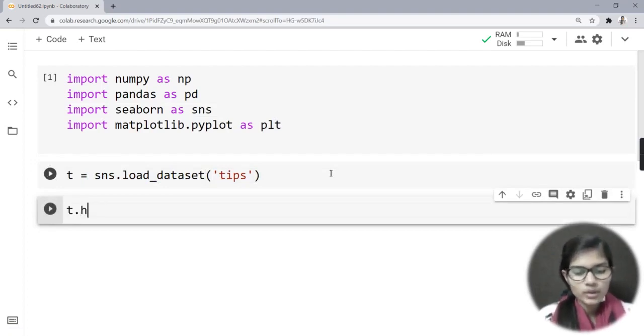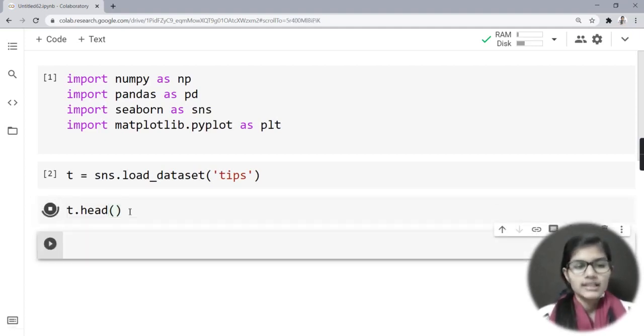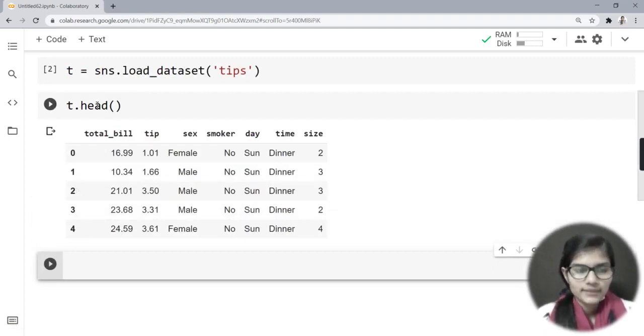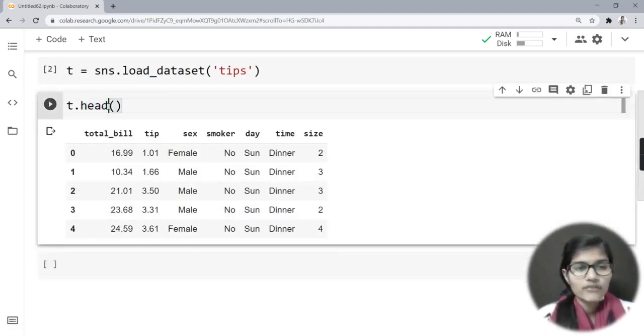Now I just want to check what the rows and columns in my data are. So I would use a function that is head. What does this head do? It basically prints the top 5 rows of your data. So whenever I want to check what columns and things are in my data, I would write t dot head. And if in the bracket you write some number, let's say 10, it will display the top 10 rows. So this head function is used for displaying the top rows.